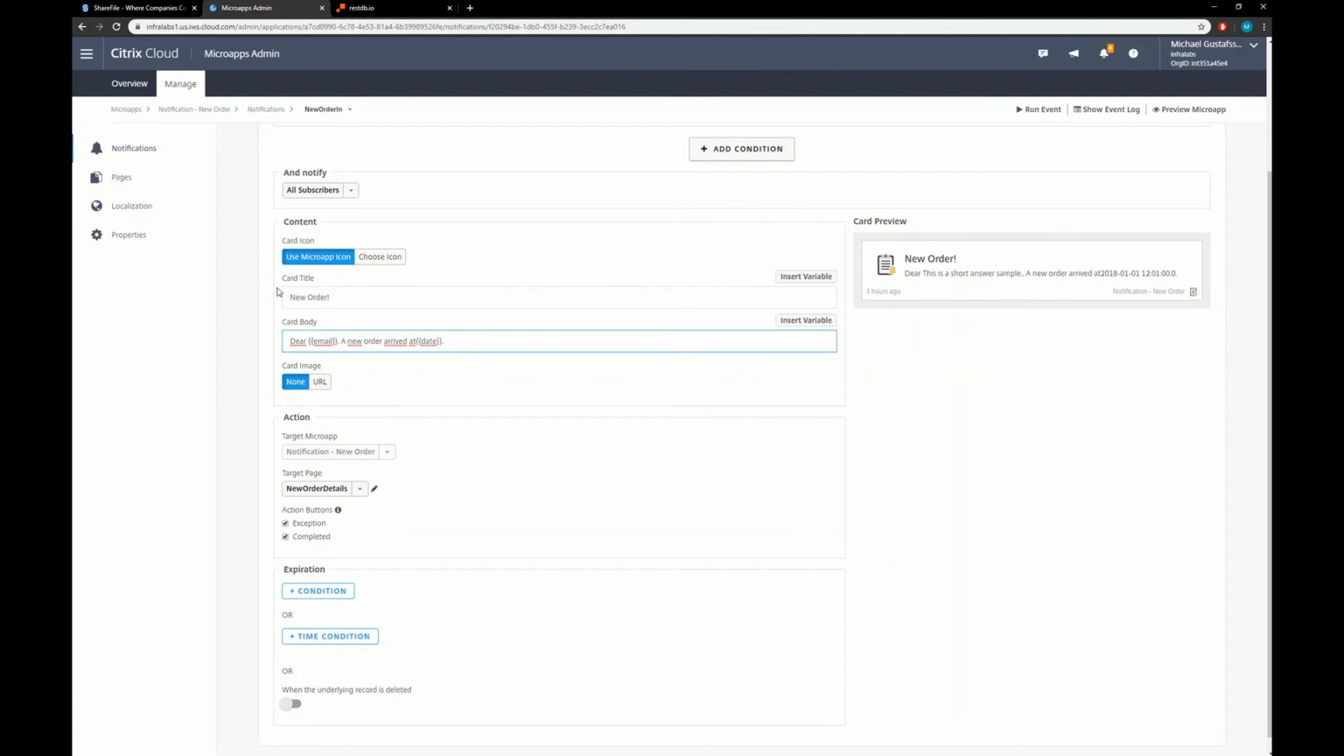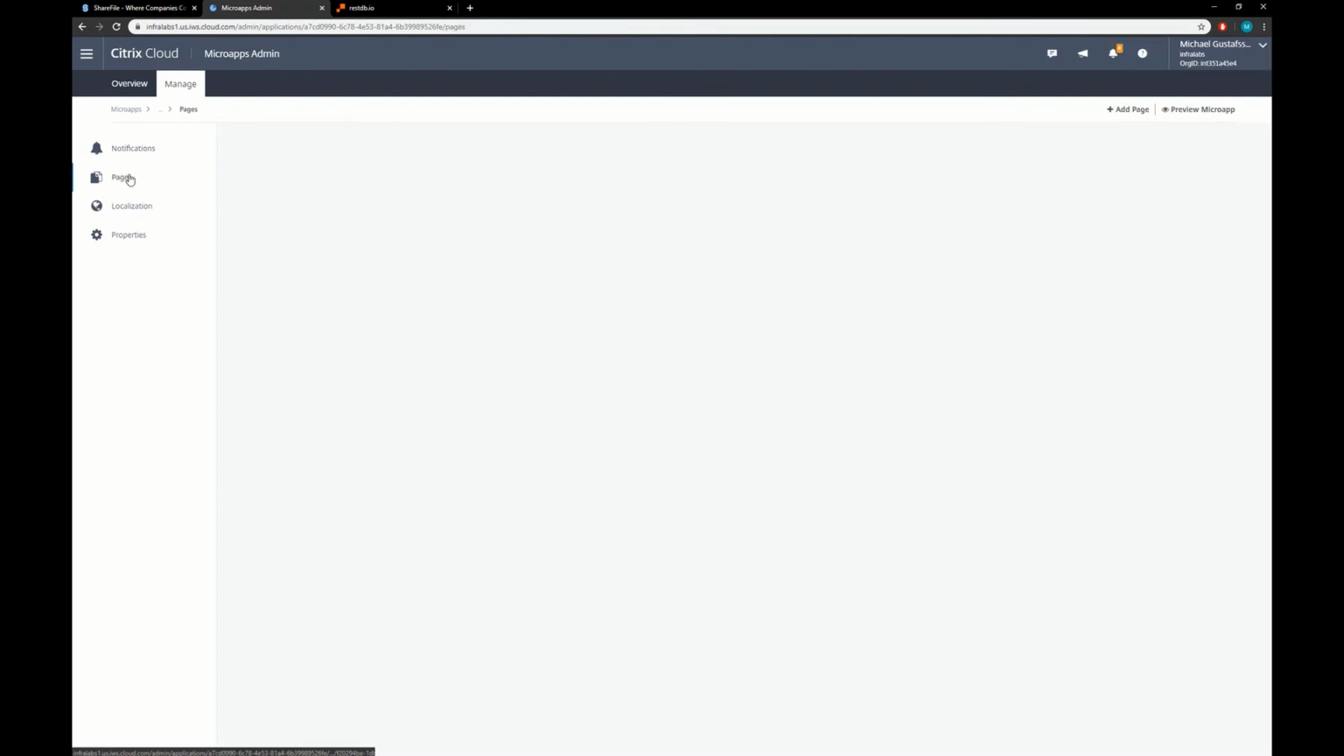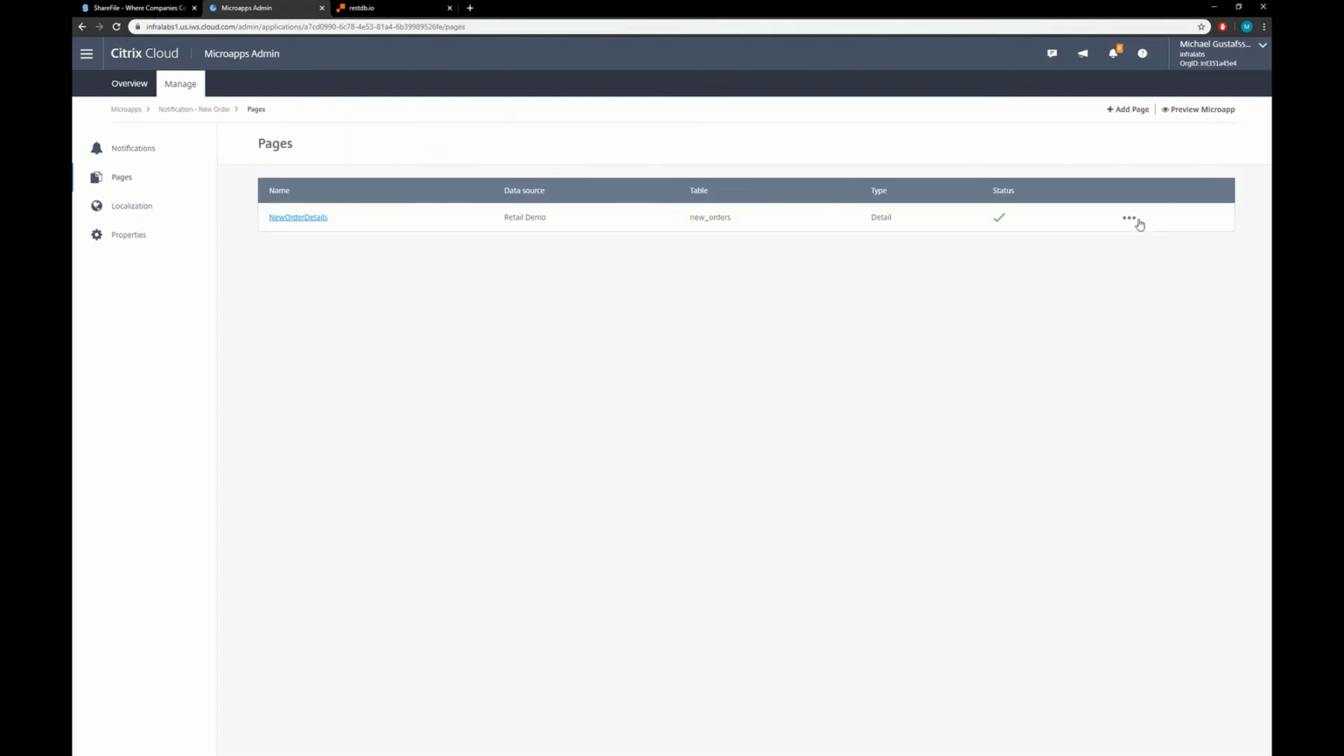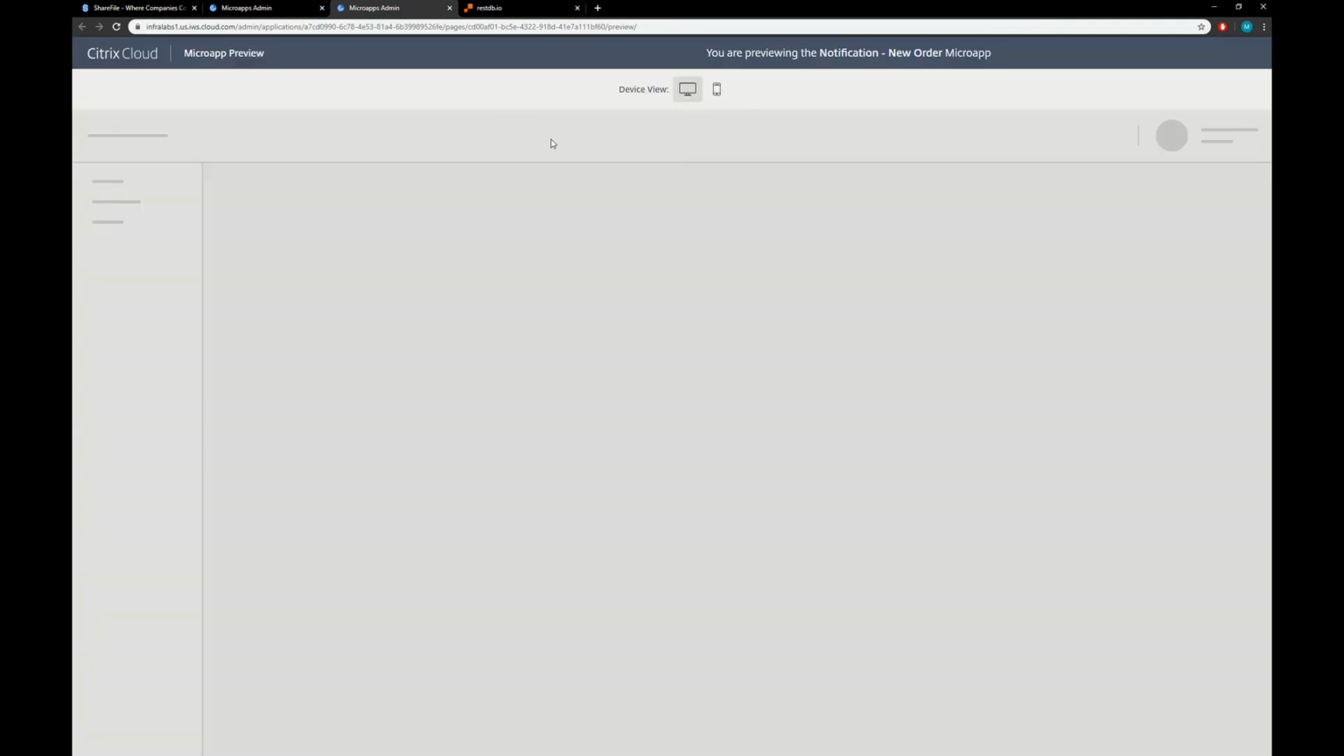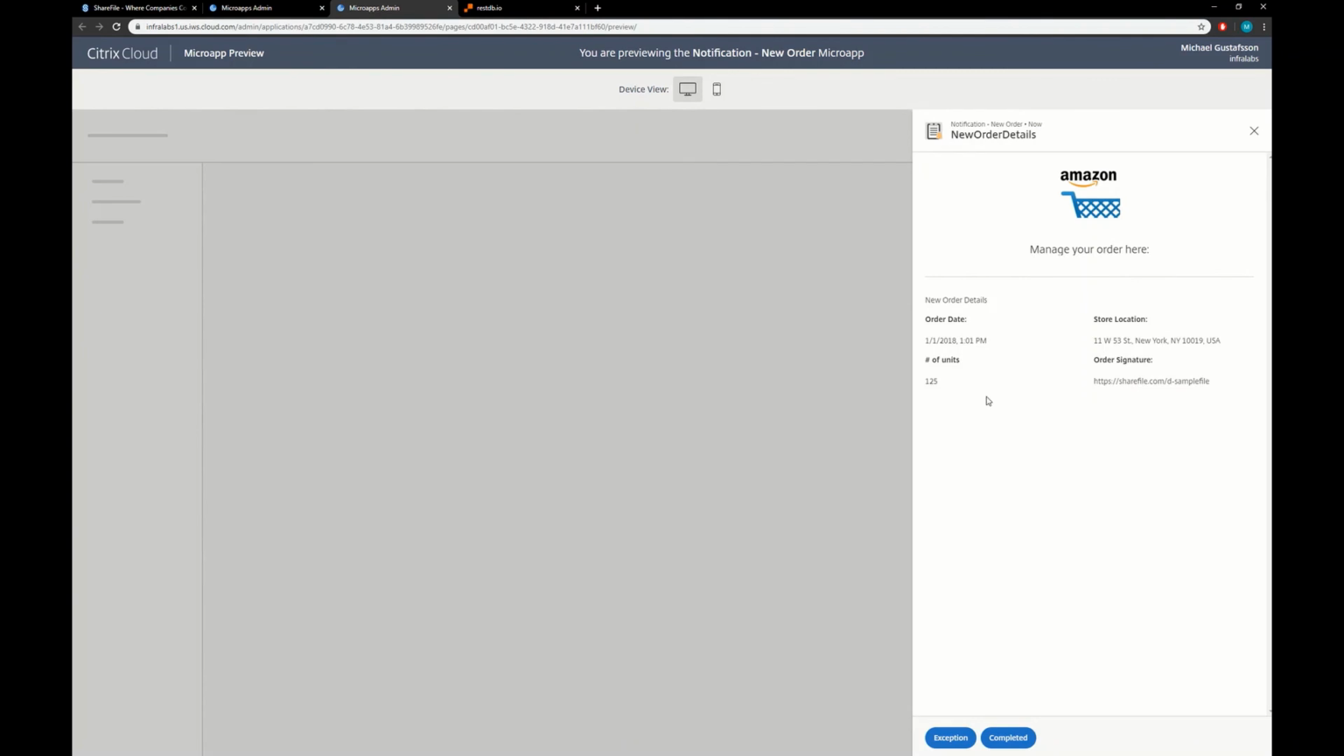But in this case, I did mention we also want some service actions. So we're going to attach a page to this notification. If a user actually clicks on the notification, they are going to be brought to a page. And the page is going to look something along these lines.